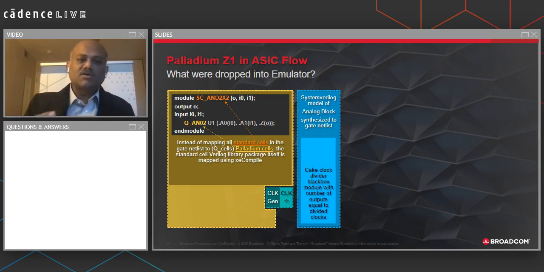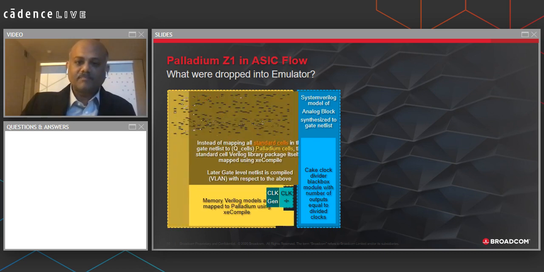And this can be used across project to project or across IP to IP. You can reuse this. So this is kind of a one-time process. So if you're in a 7nm technology or 5nm technology, the technology library cells, you just blindly convert and then keep them ready for you to use in your Palladium flow. Later, the gate level netlist is compiled using the VLAN compiler with respect to the above converted library package. As we saw earlier, the memory macros are also mapped to the Palladium cell using Xcompile.